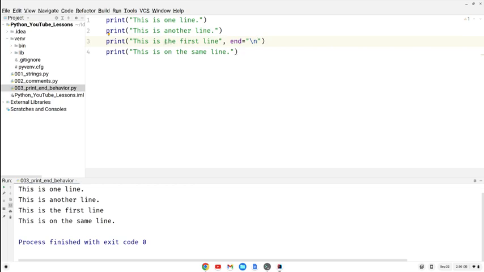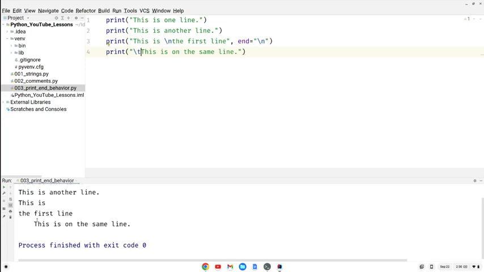Now with the new line character, you can do that a lot of places. You can do a \n here. If I run this, you'll see it breaks it apart. This is the first line is broken apart. We can do other stuff like tab over. So we can do \t here, and then we can tab it over. So this is the first line. This line is tabbed over.